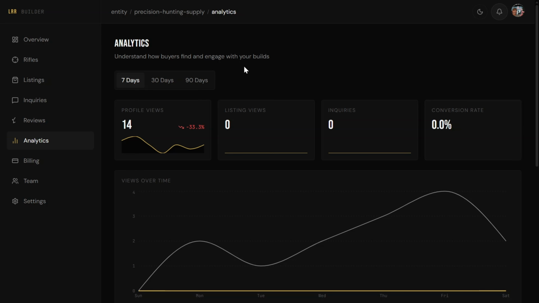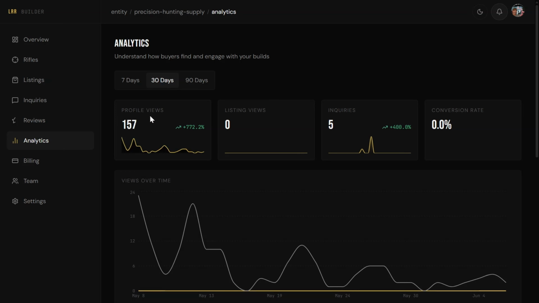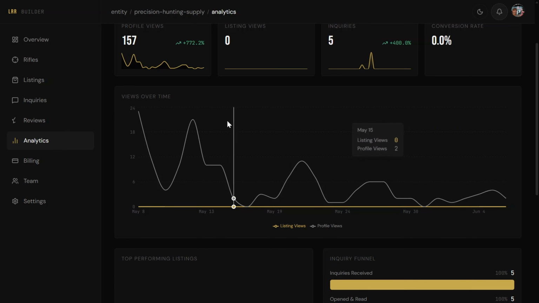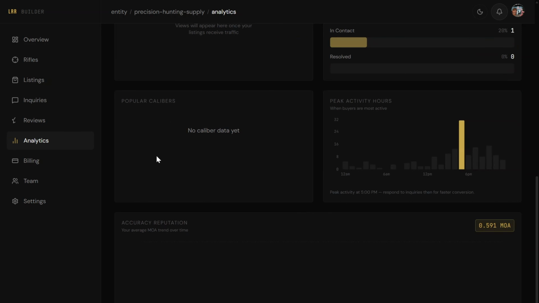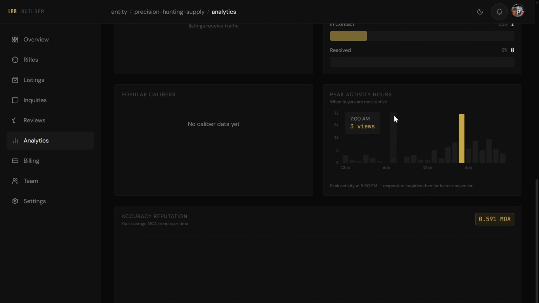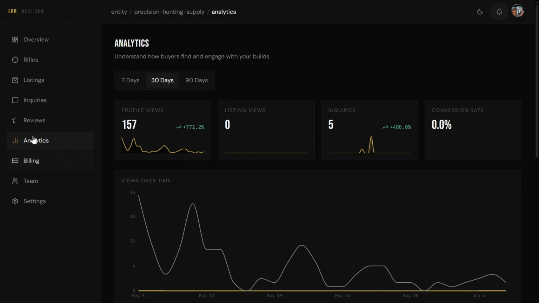So eventually you're going to be able to see over the past 30 days how many profile views, listing views, inquiries, what your conversion rate is once you mark it as sold, and then all of this information will tell you all the information about views over time, your top performers, inquiries received, open and read, in contact, popular calibers, peak activity hours, and then your reputation for accuracy. So it's a really nice area called analytics.